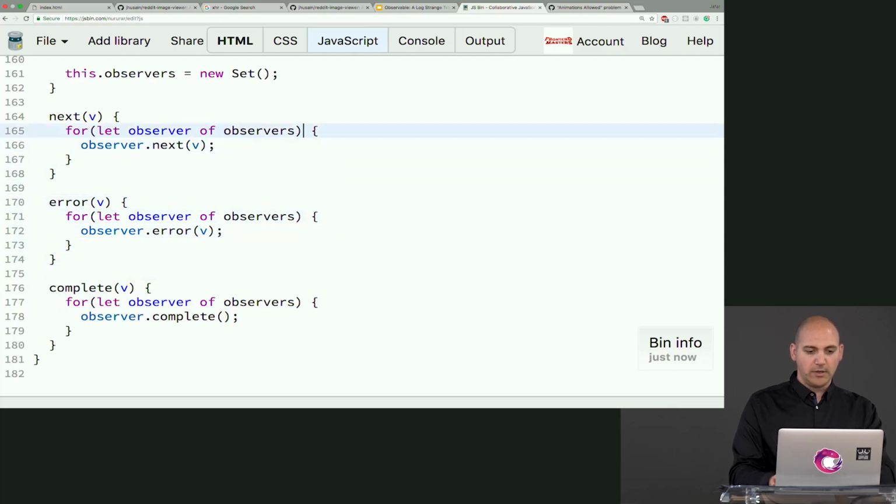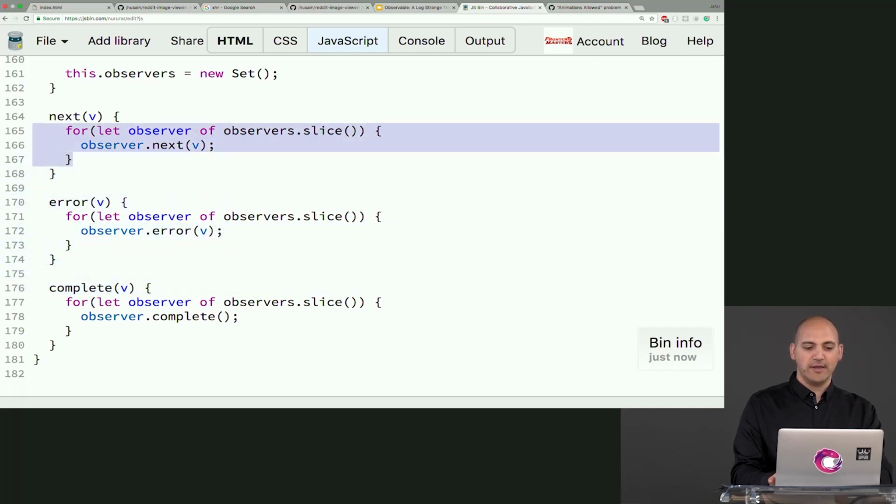And there's one little detail which is important. If I don't do this, I open up the possibility that when I next an observer, they unsubscribe. And if they unsubscribe, they're going to remove themselves from the set while I'm iterating the set. And that's not a good thing. So I quickly make a copy of the observers, and then I make sure I don't have that race condition.